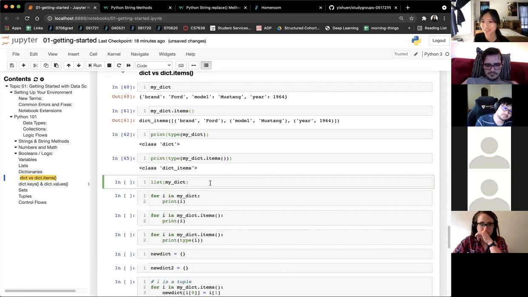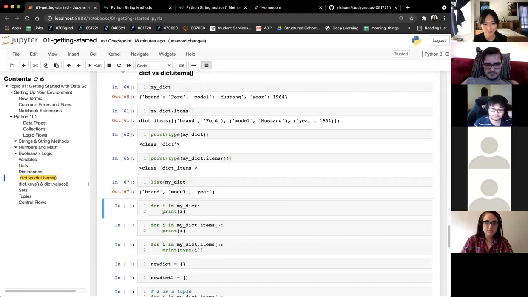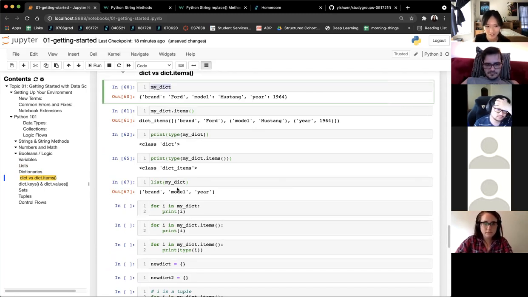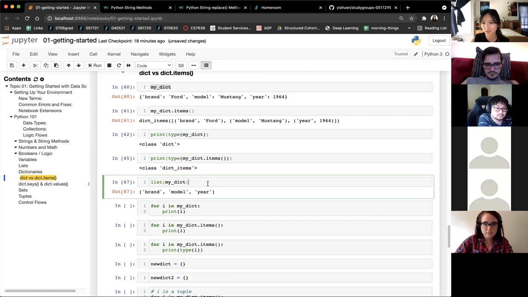If I try and coerce a dictionary into a list, something really interesting happens. All I did here was pass the dictionary variable into the list coercion, and what was returned was only the keys. So whenever we try and coerce a dictionary into a list, it only saves the keys. That's something very important to remember. Some people, if you're trying to loop through a dictionary, decide to put it into a list first, and then you're like, okay, I cannot find my values. So that's what happens there. Whenever you coerce a dictionary into a list, you only get your keys.